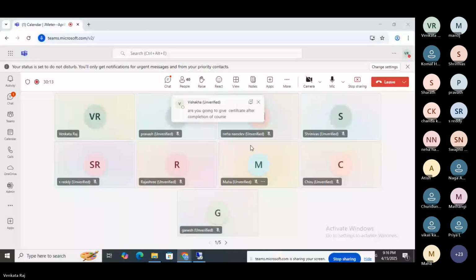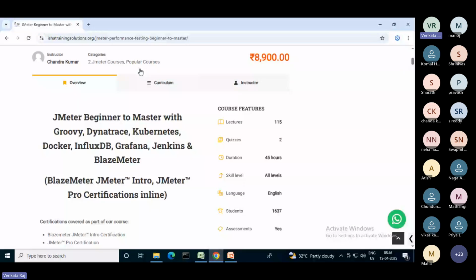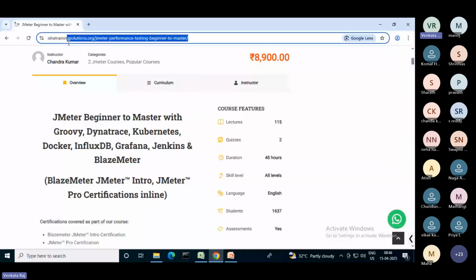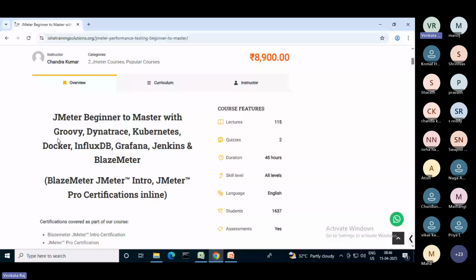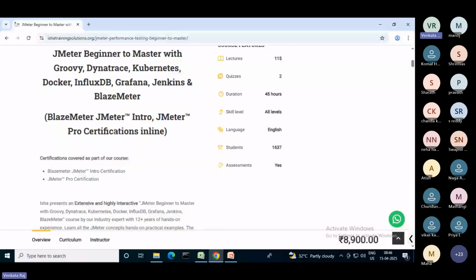You would all have got this link earlier in the WhatsApp group. This link has been shared for you to go through our webpage on this training. The exclusive training is JMeter beginner to master with Groovy. We are going to cover Groovy scripting, Dynatrace, not the complete Dynatrace, I'll go through the topics, Kubernetes, Docker, InfluxDB, Grafana, Jenkins, and BlazeMeter. This training is in line with the certifications provided by BlazeMeter. After completing this training, you will be able to successfully clear the certifications. There is also another JMeter certification from vSkills, which you can go for.